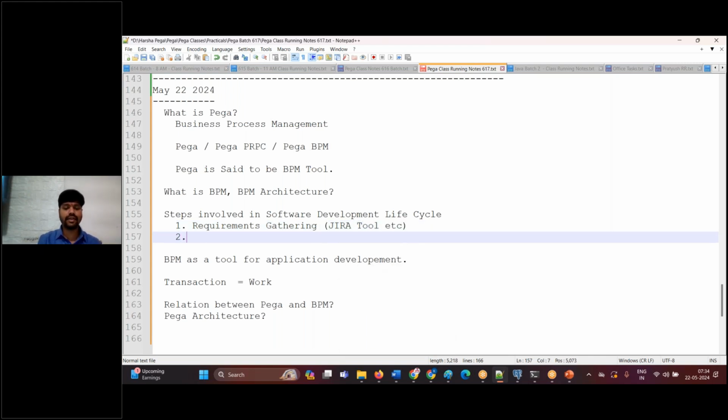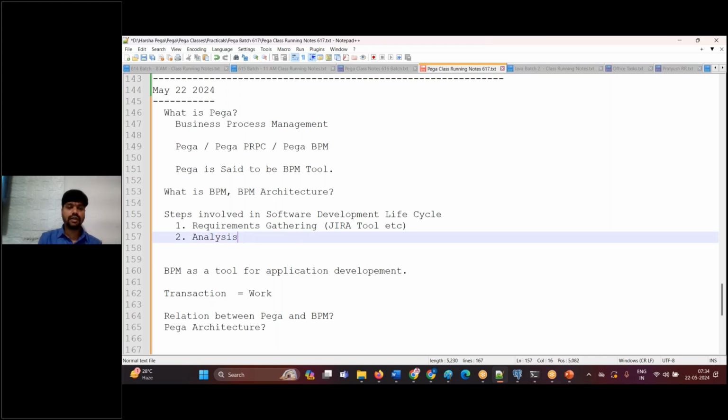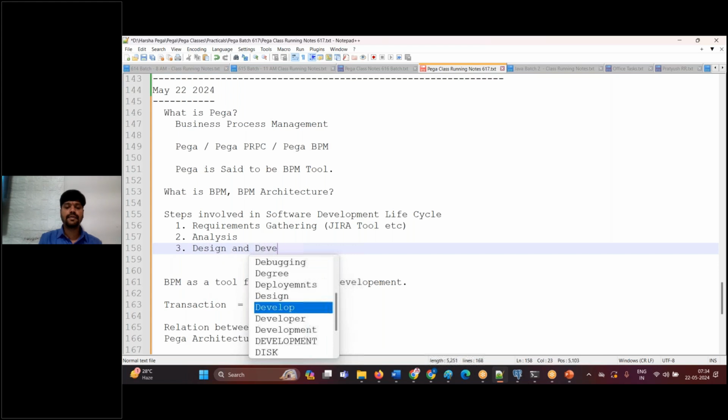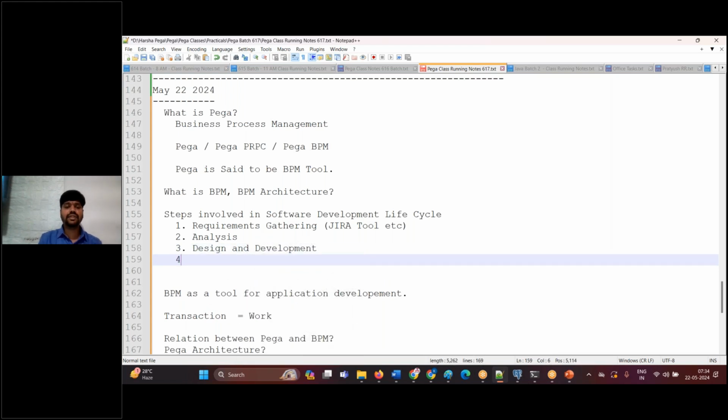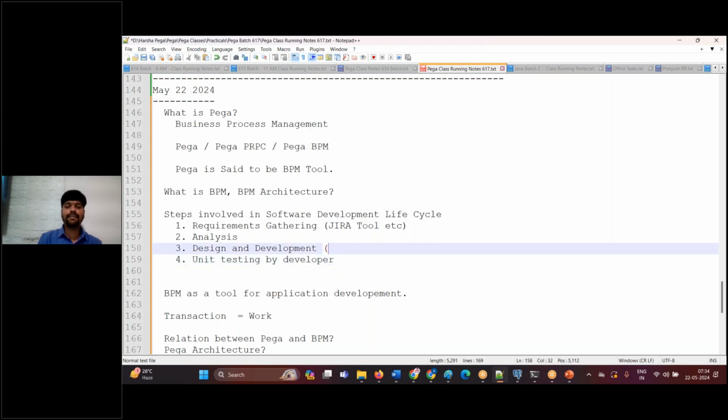Okay. Second one. What is the second step? After requirements: analysis, design. The analysis part will be written down. Design and development will be written down. After this, unit testing by the developer itself. For development, you need some development environment, an IDE, integrated development environment, and unit testing you'll be doing on that.